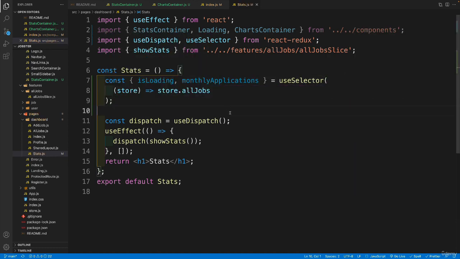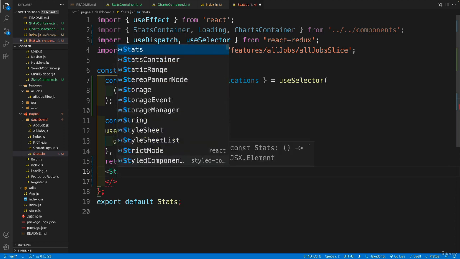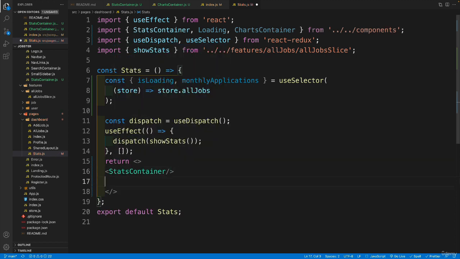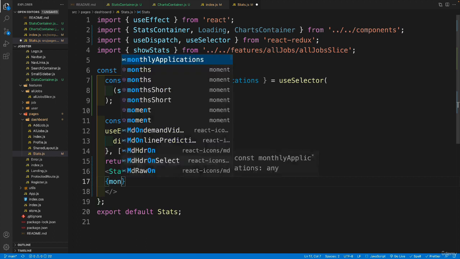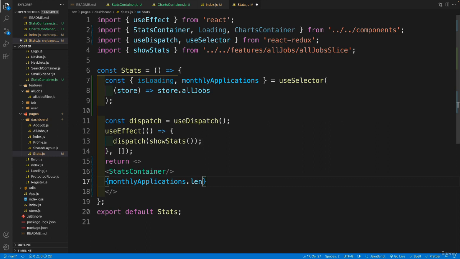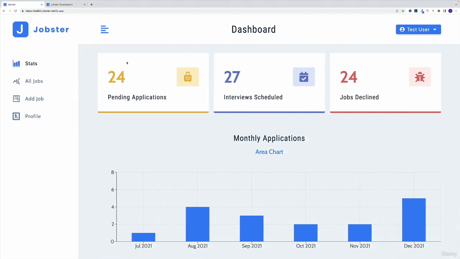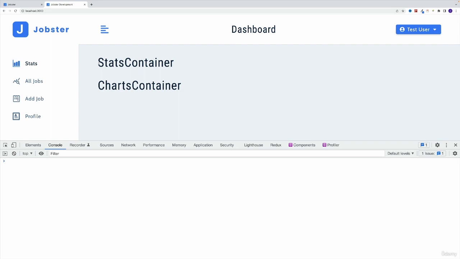So we have is loading. We have monthly applications. We already have the logic for the dispatch. And now where we have the heading 1, we'll set up here a fragment since we need to have one element that we're returning. And then let's go with stats container, basically our heading 2. And then let's set up that logic where I'm going to go with monthly applications length. Since that is an array, I can check it. And if the length is bigger than 0, what do we want to do? Well, then we want to display the charts container. Otherwise, effectively, it's just going to be an empty space there. So let's close the charts container. Let's take a look. Yep, I have both of them.